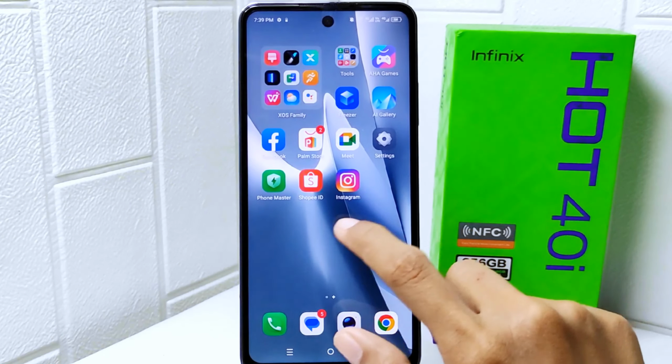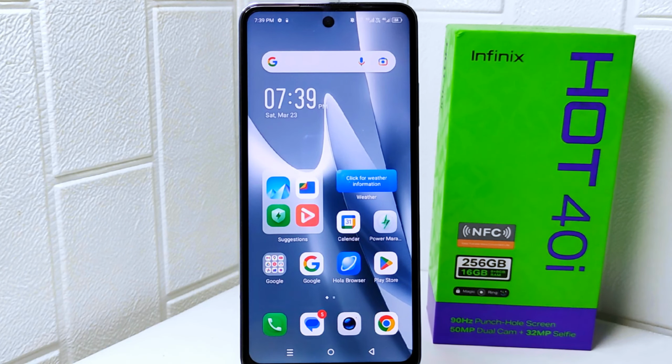Okay, that's the tutorial on how to change the theme on Infinix Hot 4DI device.